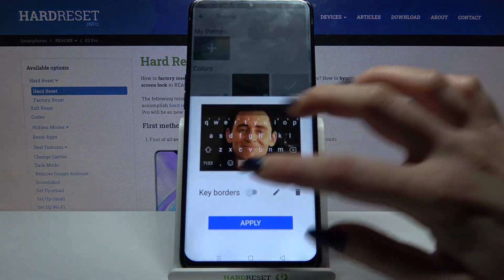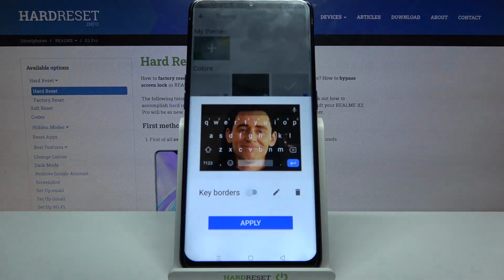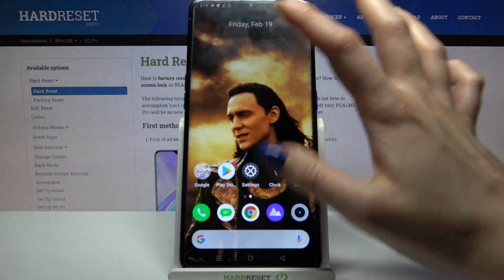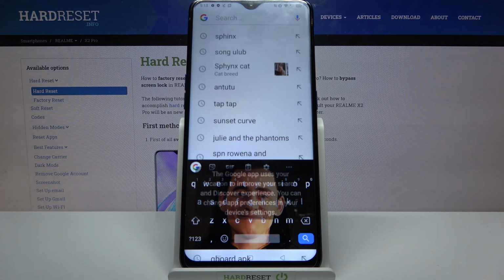Lastly, click on the switcher next to keyboards to enable or disable them, and when you're done, click Apply. Now when I go back, I can see that theme of my keyboard was successfully customized.